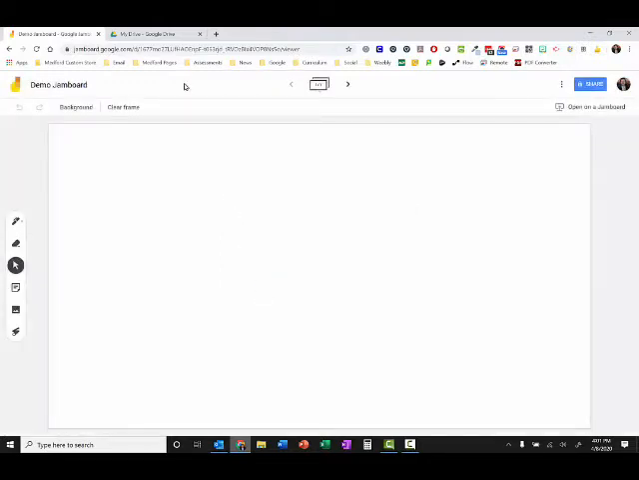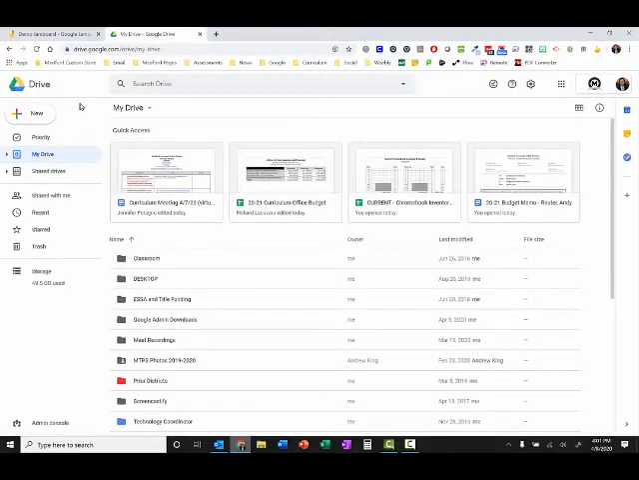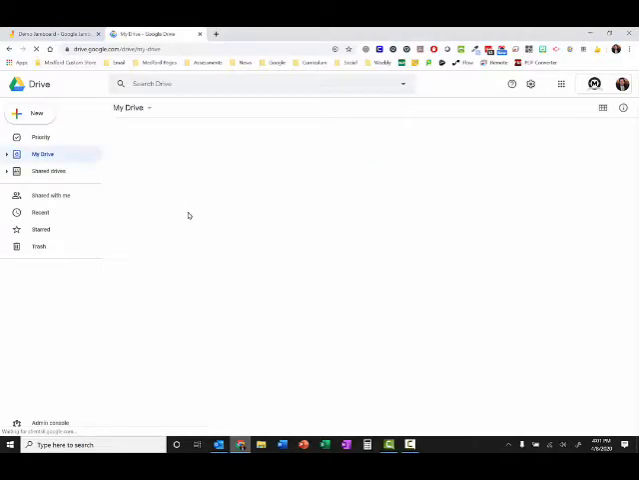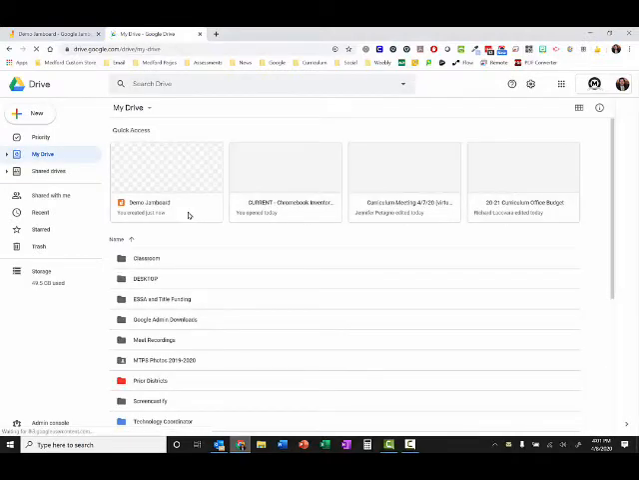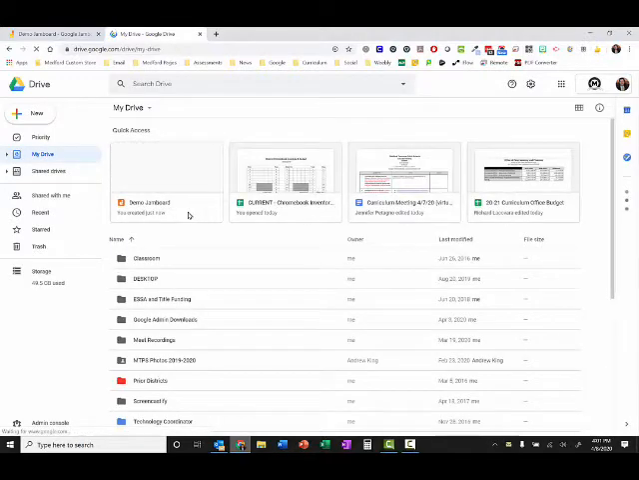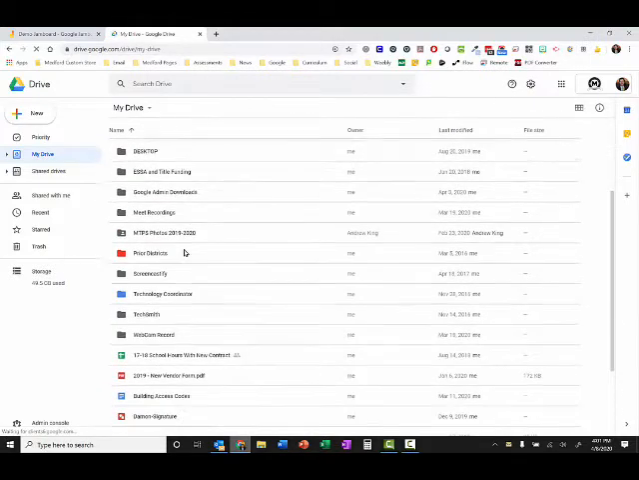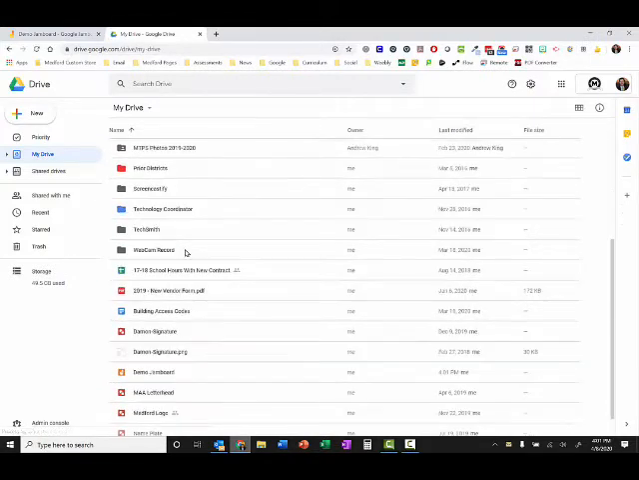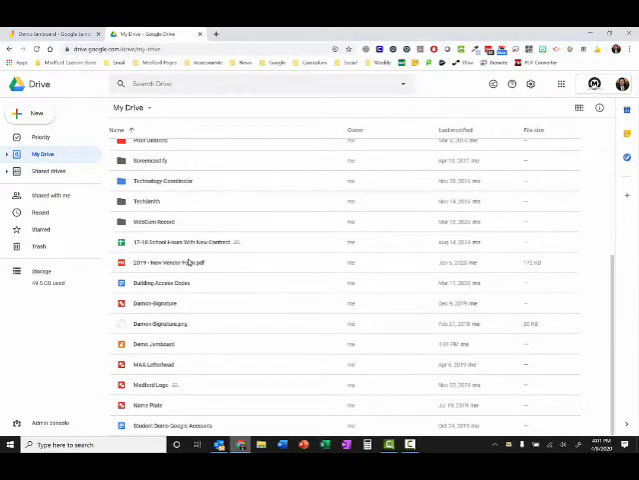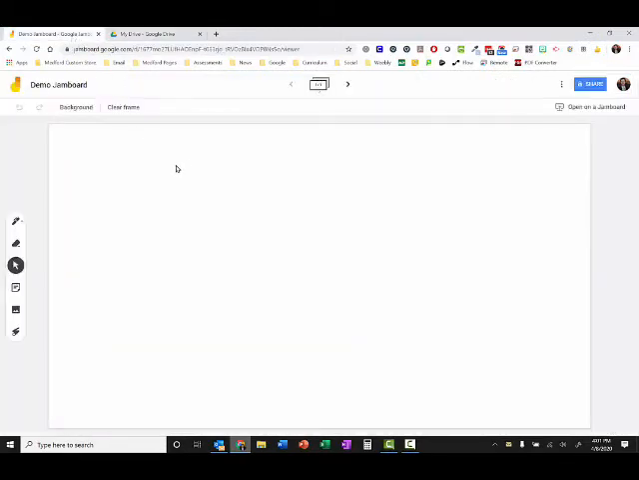At this point, let's hop over to my Google Drive just to show you where Google Jamboards save. Because Jamboard is a Google product, I don't need to hit the save button. It automatically saves as I make changes. And if we look at the root directory of my Google Drive, all I did was go to drive.google.com. You can see here that the demo Jamboard has already been saved to my drive. So let's hop back over to the Google Jamboard.